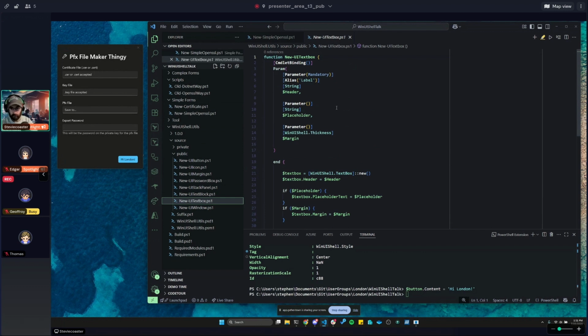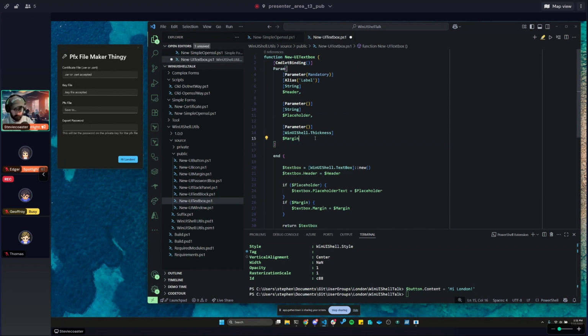It has a margin parameter that are strongly typed. So the header is a string, the placeholder is a string, the margin is a thickness object. So that if you accidentally put the wrong thing in here, the PowerShell parameter is going to barf all over the place and be like, I don't know what you're trying to do. I need this type of thing.